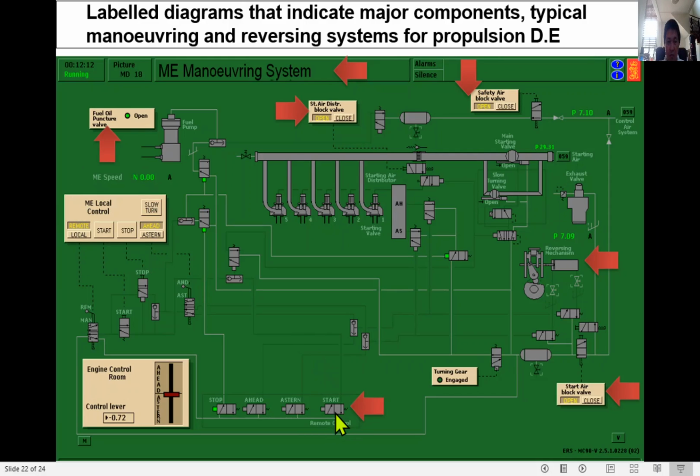So these are all solenoid valves. As you can see, all of these are solenoid valves. It's just indicated here. See, there's a green indication. That means this line is open. So we have here also the start air valve block open indication, safety air valve block open indication, and start air distributor valve block open indication. So the solenoid is this one. As you can see, there is a line. Solenoid is this one. Solenoid is this one.